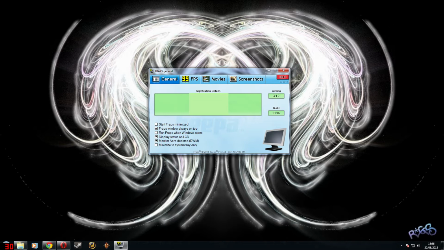Okay, you can see the options that I have here. They're the best options. The only real option that you really want to be messing around with is the Monitor Aero Desktop DWM. That enables you to record your desktop. So if you're trying to make a video similar to what I'm doing right now, then that's the option that you want to select so that you can record your desktop and it doesn't just load up the game stuff.